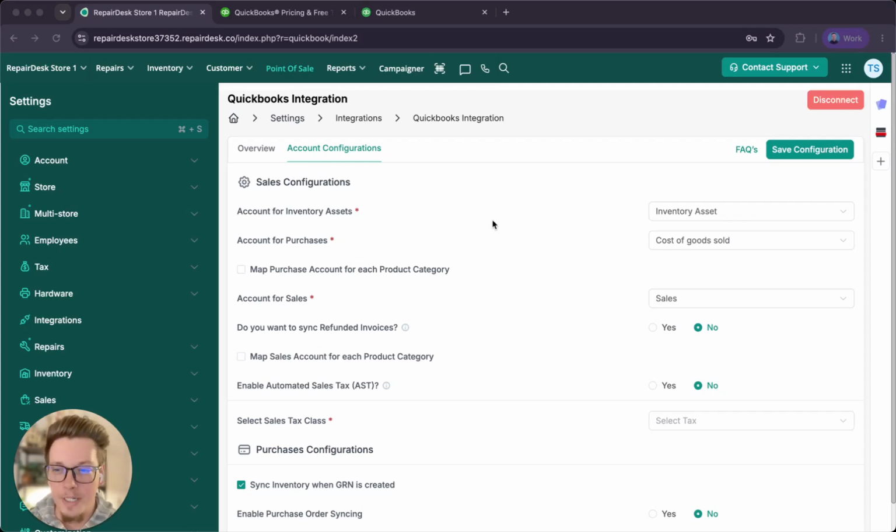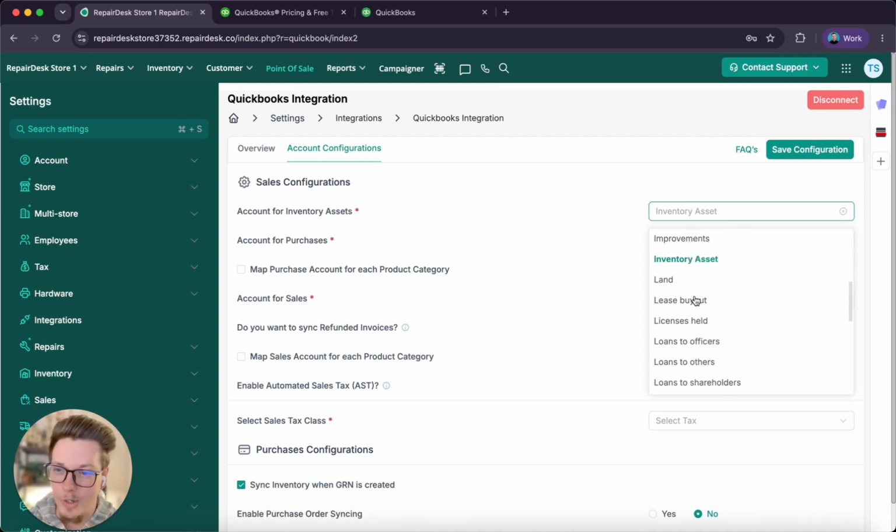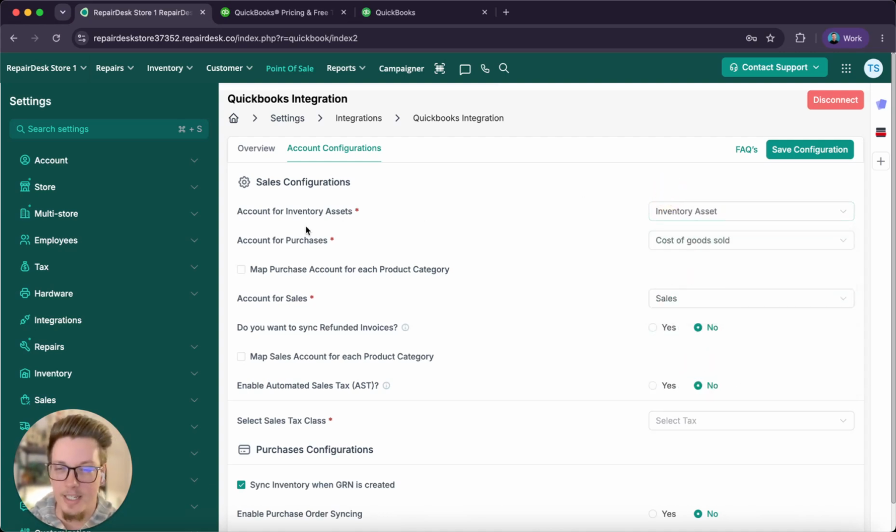One of the most important pieces of the QuickBooks integration is going to be how we map RepairDesk data to QuickBooks, specifically as it pertains to the QuickBooks chart of accounts. I'll give you an example. The inventory assets in RepairDesk are by default paired to the inventory asset account in QuickBooks. If we needed to change that account, we could by just dropping down the listing and selecting a different one. Purchases, things that we buy from customers or vendors, are automatically paired to the cost of goods sold account.